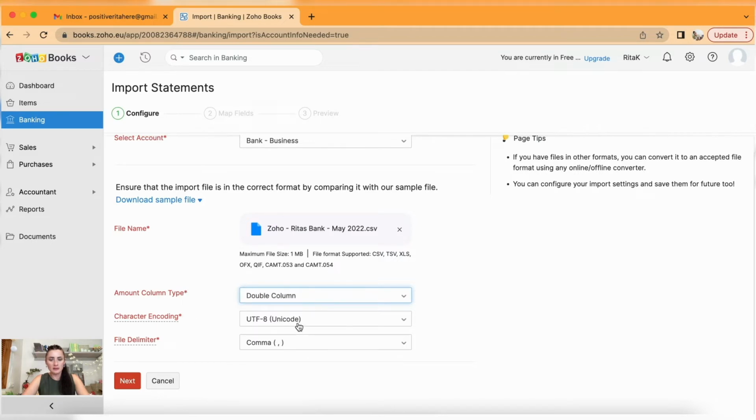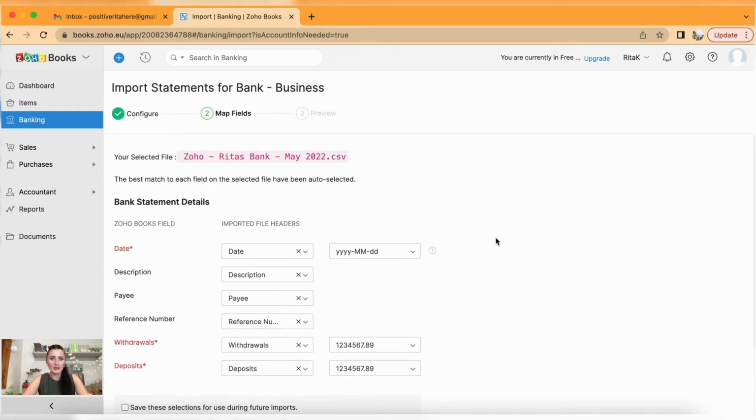Character encoding, I have no idea what that one is, so I will keep it as the system has defaulted. I have commas used, but if you use semicolons, just select the semicolons option and click next.